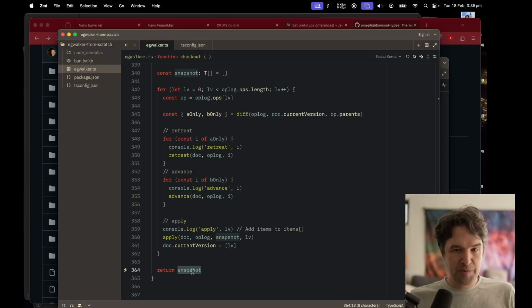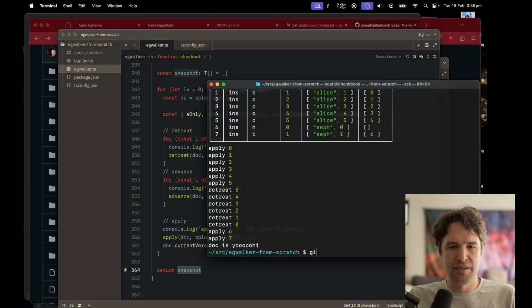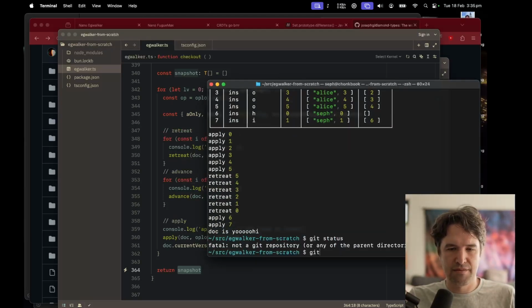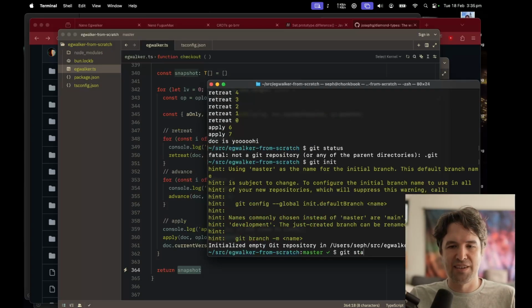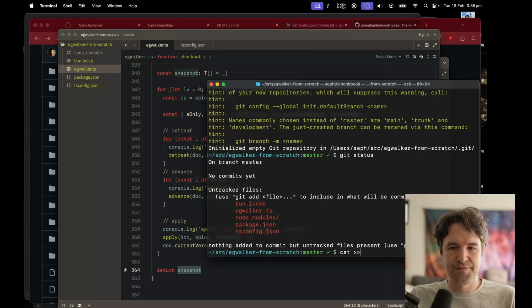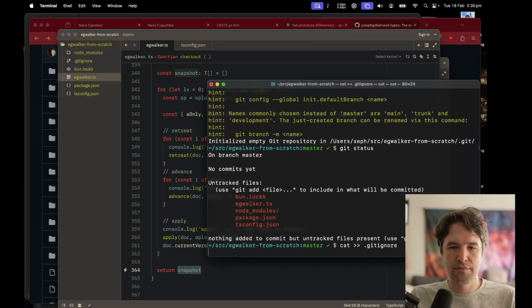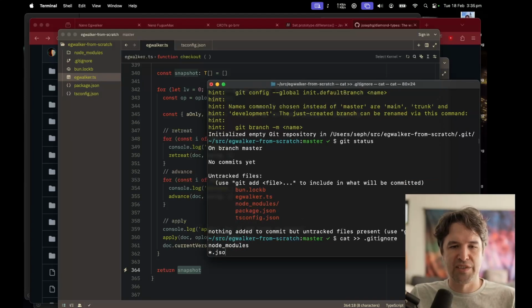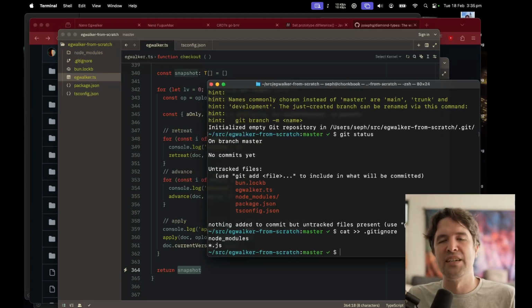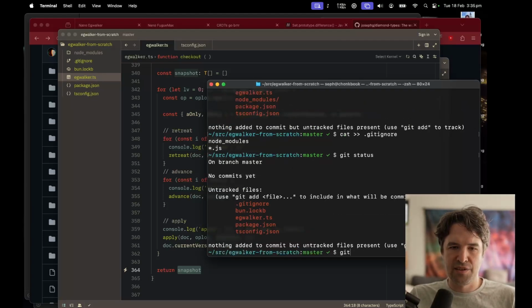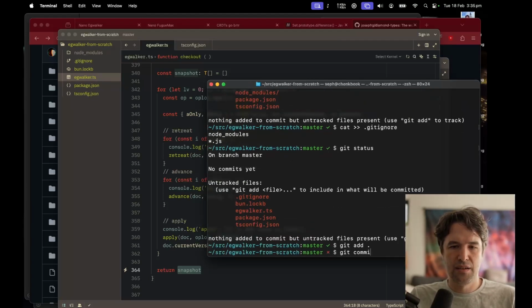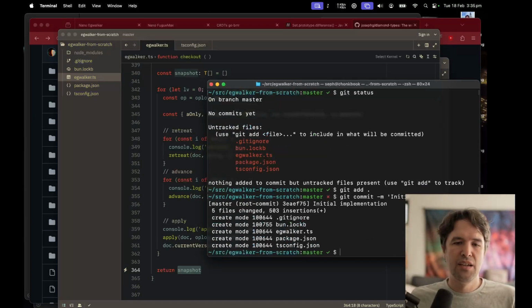So before I start anything else, I'm going to do a git status, git init. We haven't made a git repository yet. So we don't want node modules, and we don't want any JavaScript files, which we're going to create some, but none of them need to be committed to the git repository. So that's looking good. Initial implementation. All right, so we've got a git repository with that code.